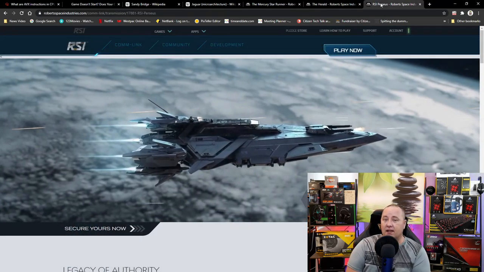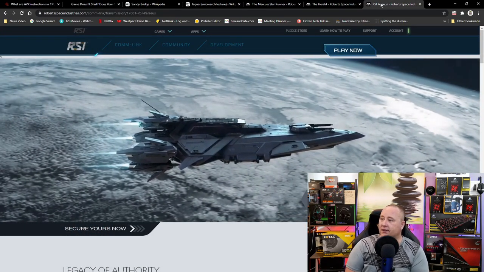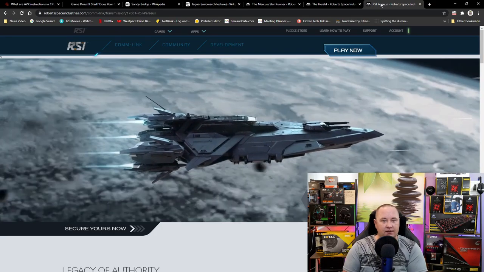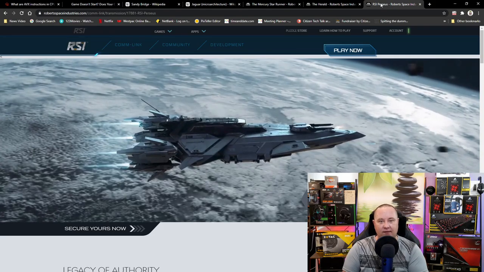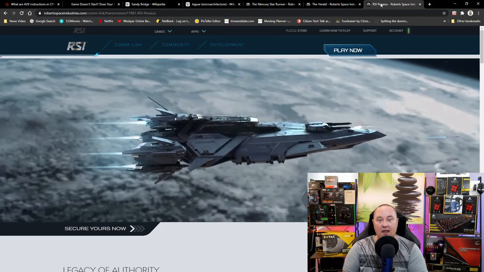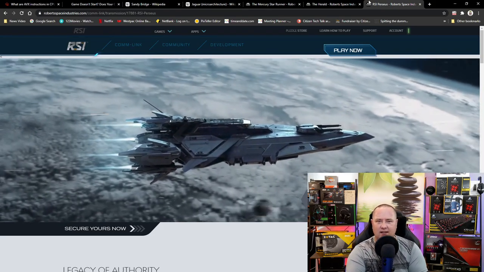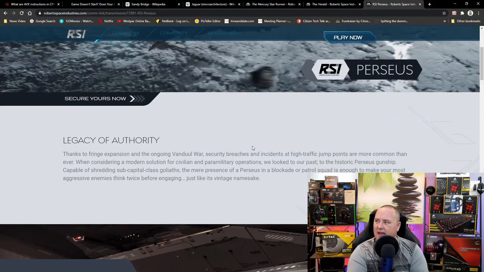Okay, ladies and gentlemen, so here's the Perseus. Now, the Perseus is a gunship. It is a gunship, and that is it. That's what it does. It punches holes in enemies' defenses. That's all it does. It is not designed, as it has demonstrated here, to take out a Hammerhead, for example.